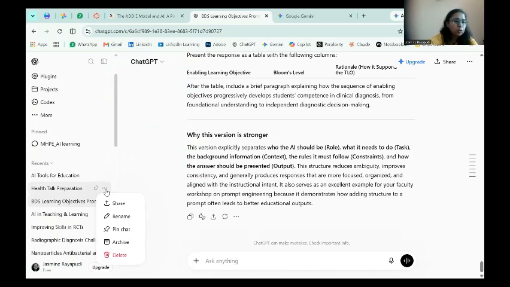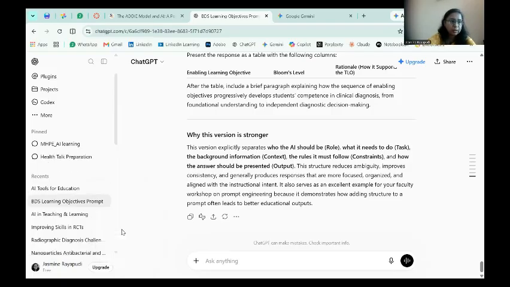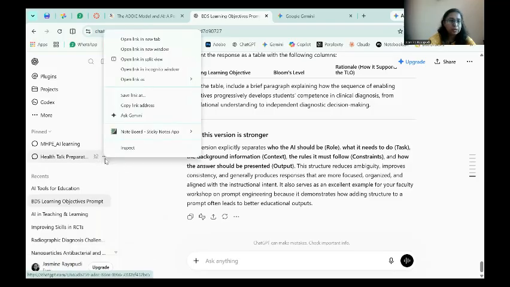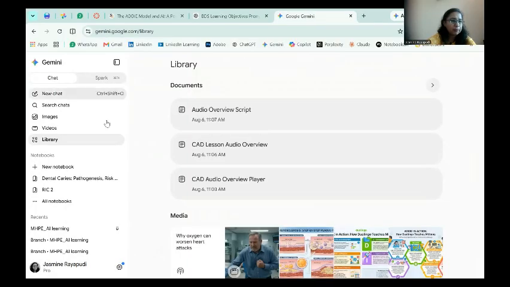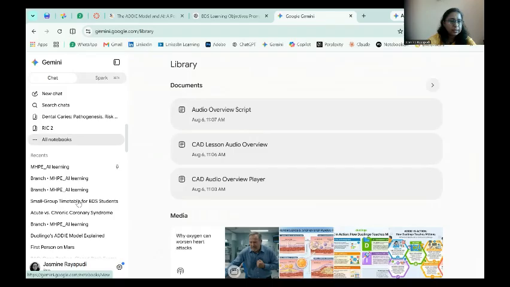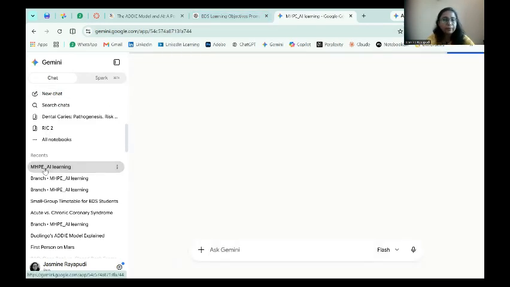So if you want to pin any topic, you don't have to search for it. You can always pin the chat there. It gets pinned over there and it is in front of your eyes. If you want, you can always remove it also. Yeah, so here you can also unpin the chat. Similarly, if I go to Gemini, I have my lesson here, which I have pinned for today's class. Okay, I have labeled it as MHPE AI learning.